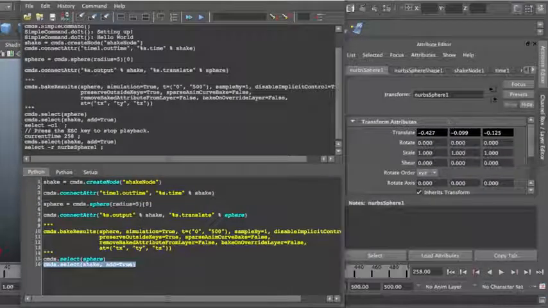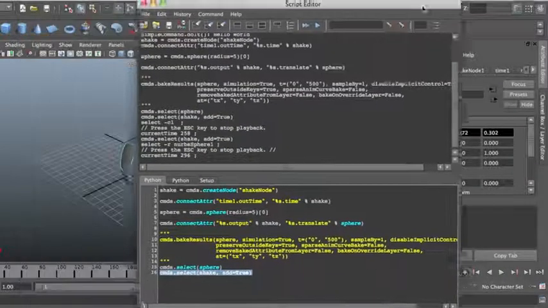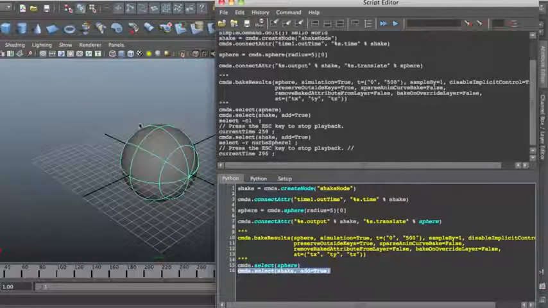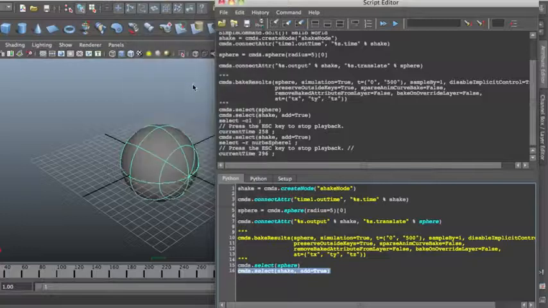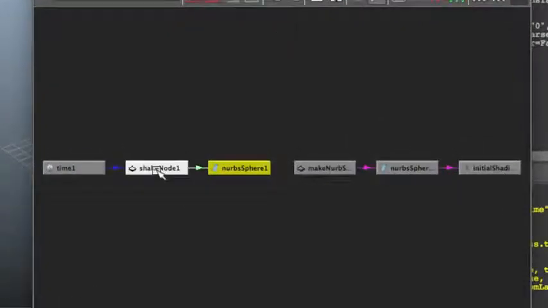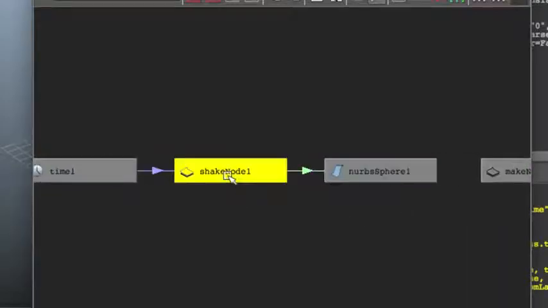So you can see right here, these attributes are being driven. If we stop that, you see that the translate's connected to it. This is just a very generic node, and if we open up the hypergraph connections, we can see that we have the shake node connected to the NURB sphere translate. Let's open this here, right?